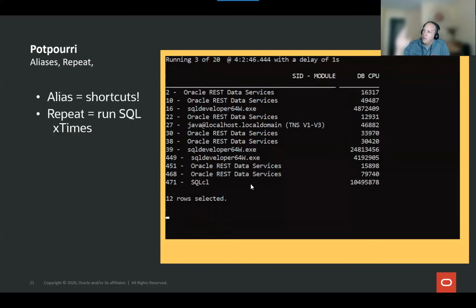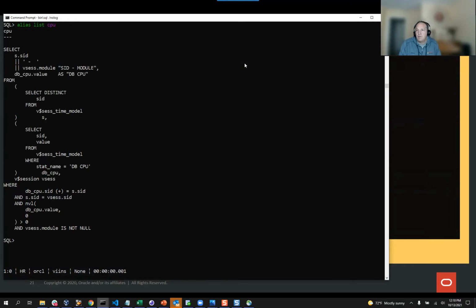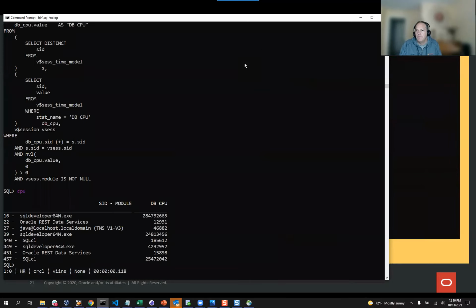And then it runs the query, prints the results to the screen, waits for that timer delay, clears the screen, reruns the query, reprints the results. So you can kind of see these numbers bouncing up as I'm doing different things. And if you want to see what's in my CPU command, alias list CPU, that's what's running. So I don't have to ever type that ever again. I can just type CPU and there's that.